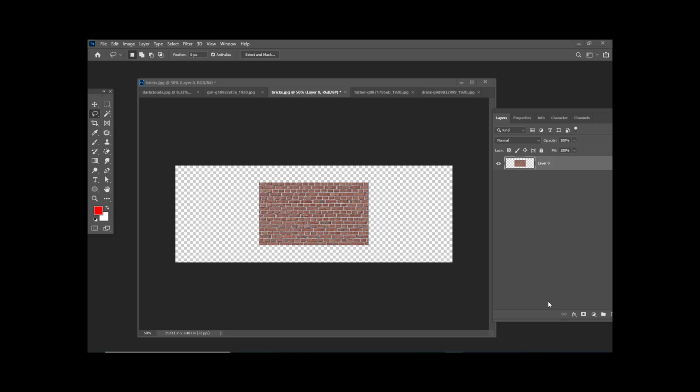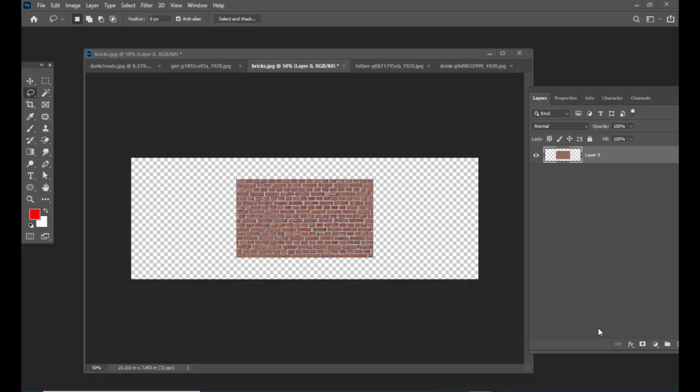Hello friends, today we are going to see how to extend a pattern using content aware and also how we can extend a background using content aware. So let us start.